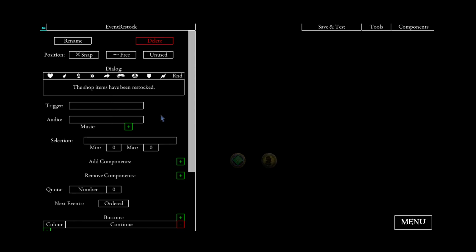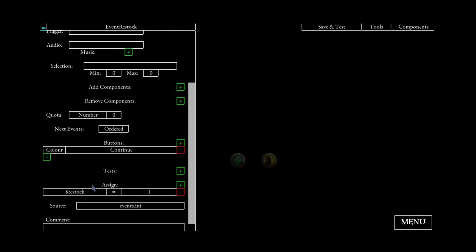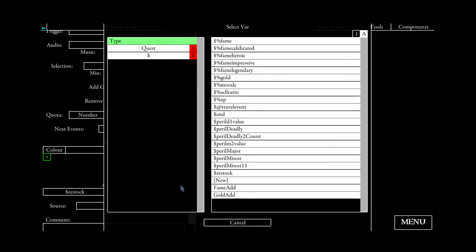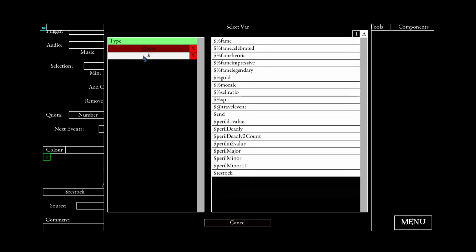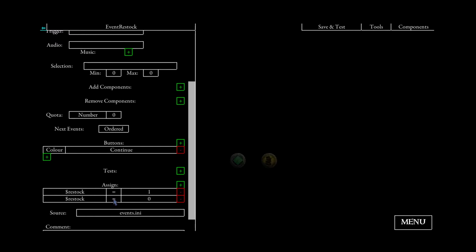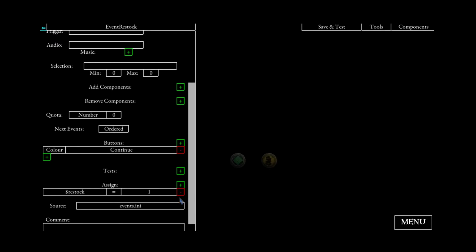So restocking is quite easy again. There's a built-in variable called restock, and we have to assign it to 1. So if you open the variable menu and go to the dollar variables, there's the restock variable here in the bottom. And if you set it to 1, the shop will automatically restock.